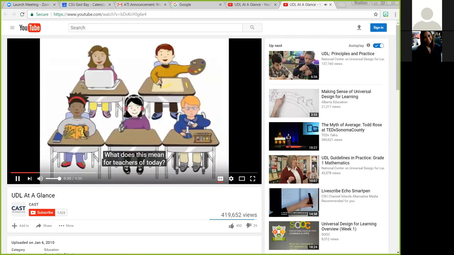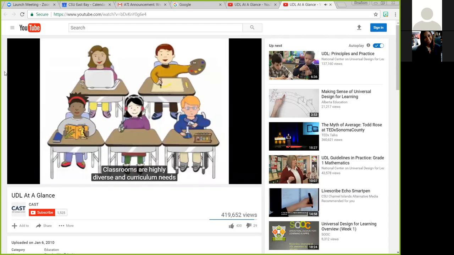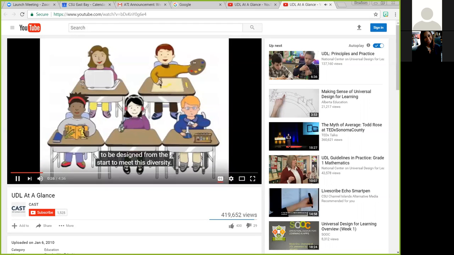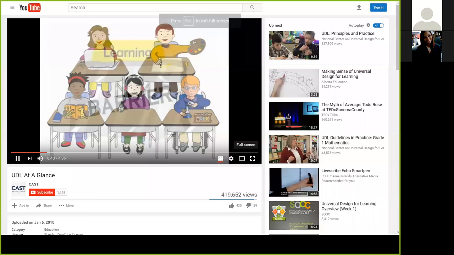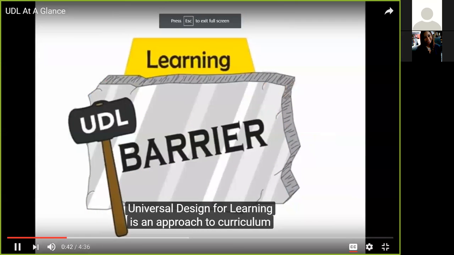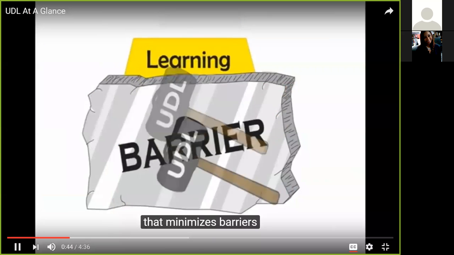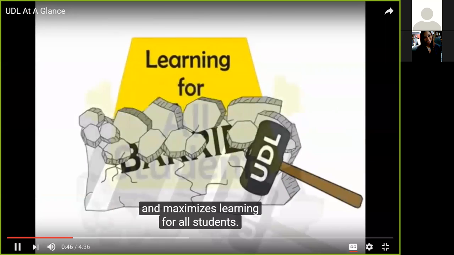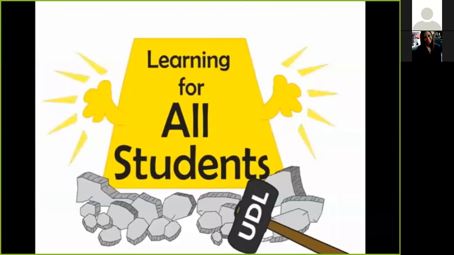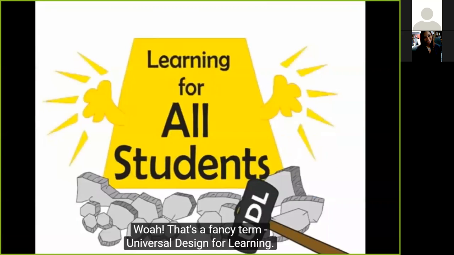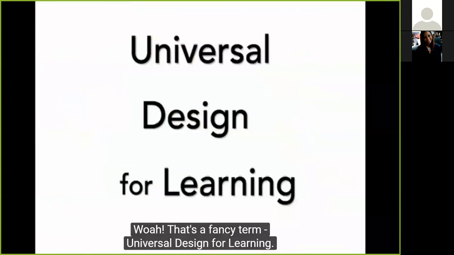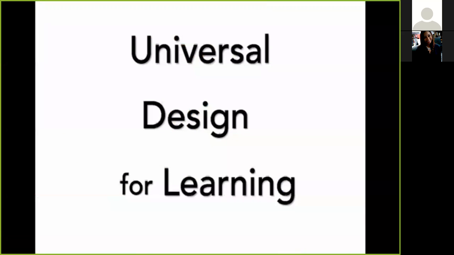Today, classrooms are highly diverse, and curriculum needs to be designed from the start to meet diversity. Universal design for learning is an approach to curriculum that minimizes barriers and maximizes learning for all students. Whoa, that's a fancy term. Universal design for learning. Let's unpack it a bit.